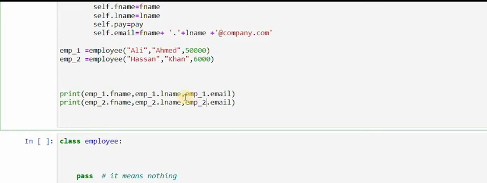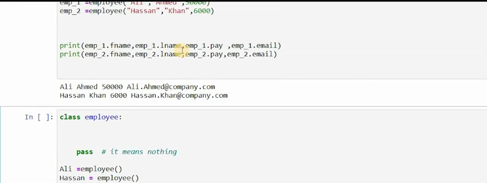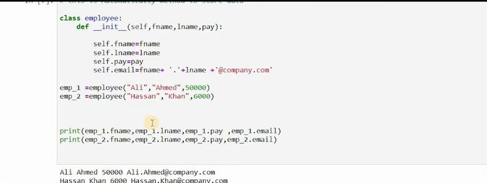And also there is one value missing, that is the pay: employee1.pay, and here also employee2.pay, and a comma. If I run it, see, the values have been printed.